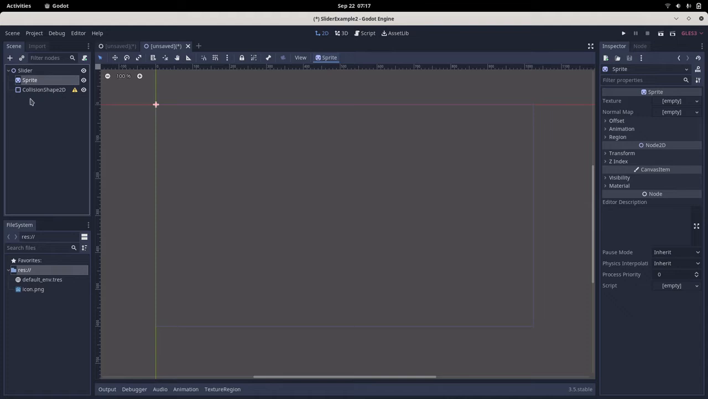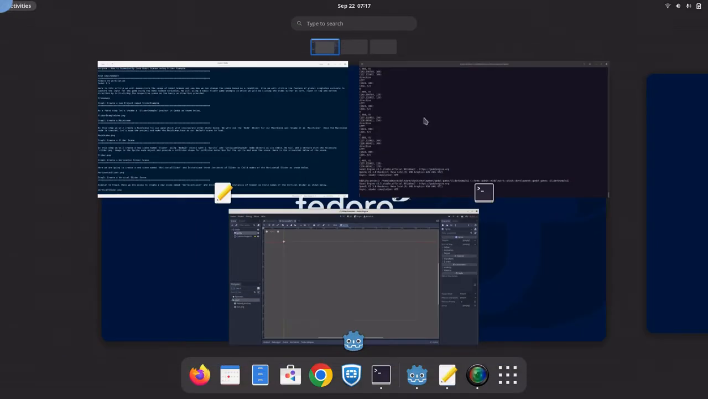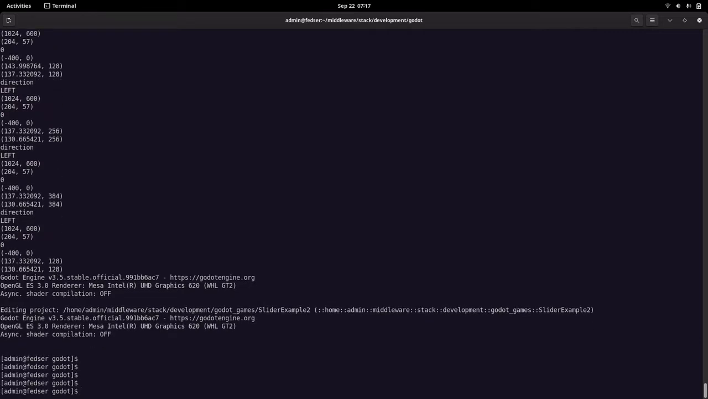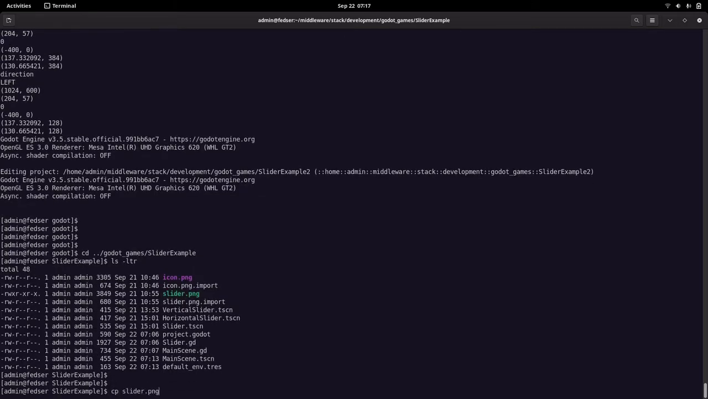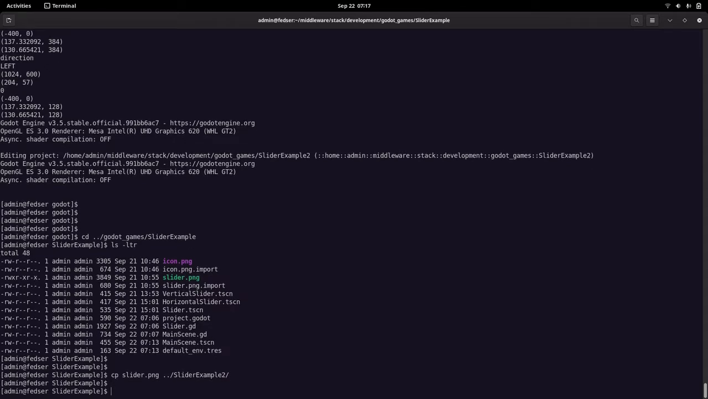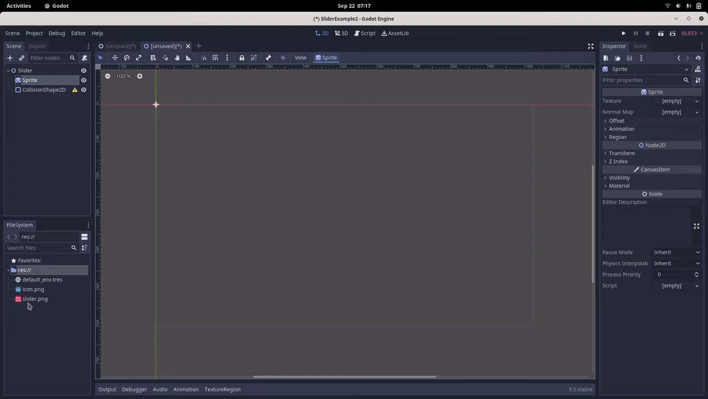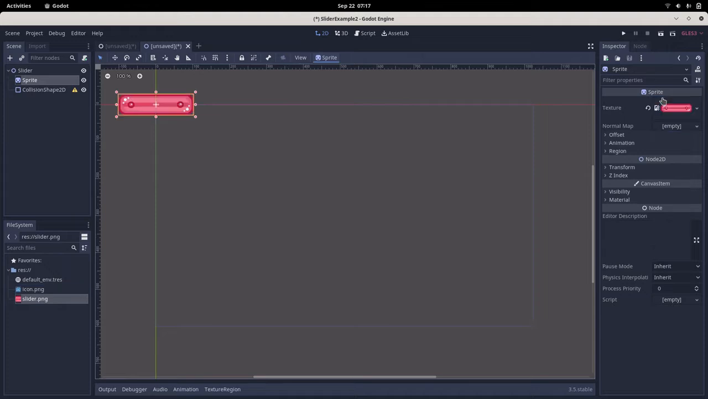For this sprite, we are going to attach a texture which is a slider image. I'm going to take this slider and put it in my new slider example 2, which I am showing in this video. Here, as you can see, our slider is available. So let us pull this and apply it into the texture. Now we have our slider available.